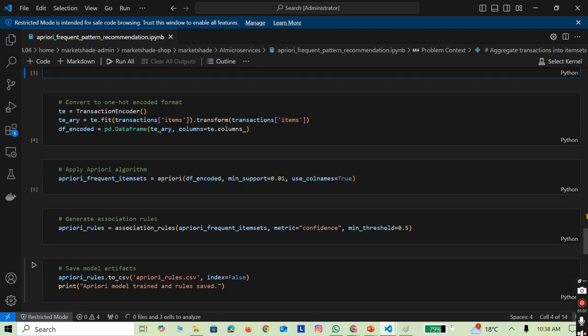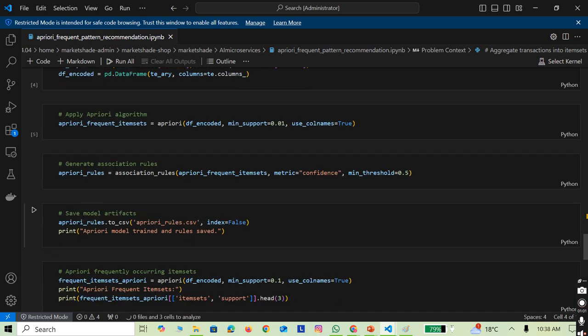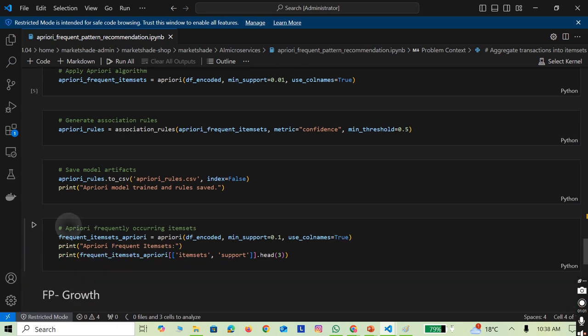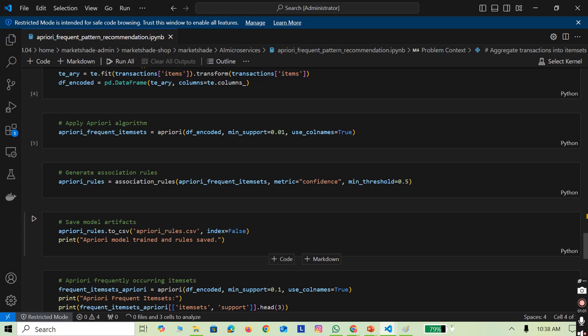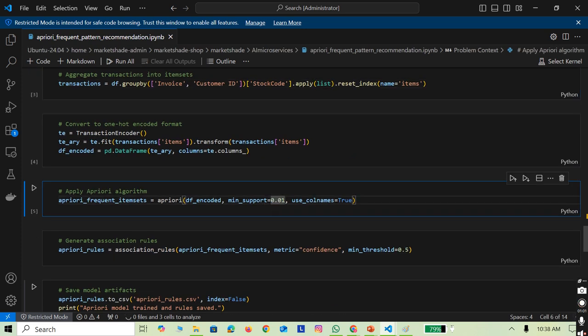Once you've one-hot encoded, you now implement the Apriori algorithm so that you can see the Apriori frequent item sets. Then you look at the association rules from the Apriori. Look at how it is implemented. You must put in the encoded data set with a minimum support of 0.01, then use column names as true. Then we generate the association rules. Okay, this one is the standard one.